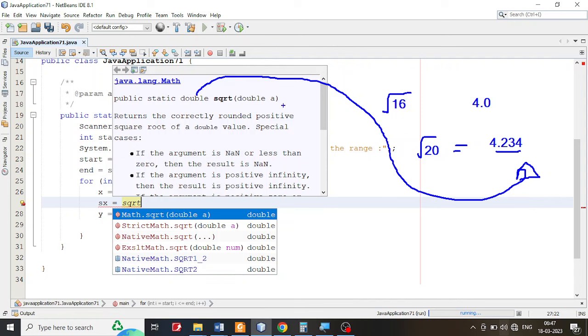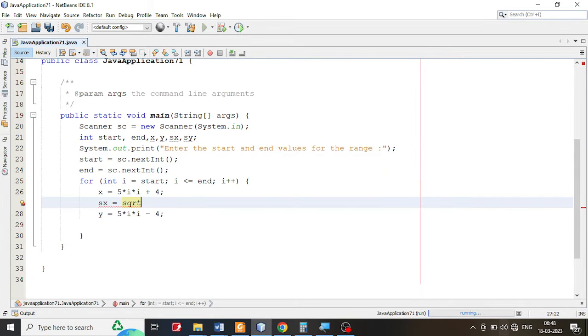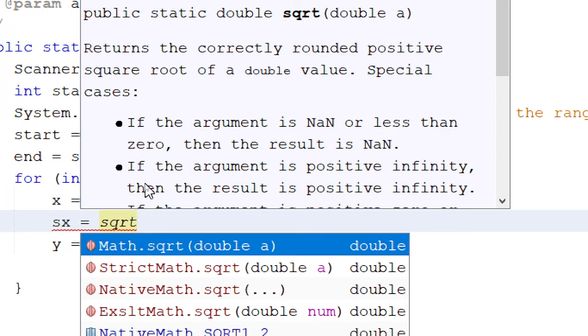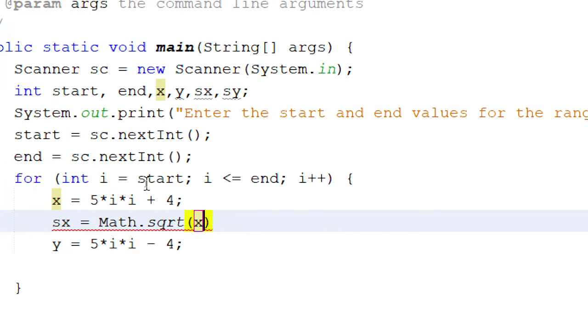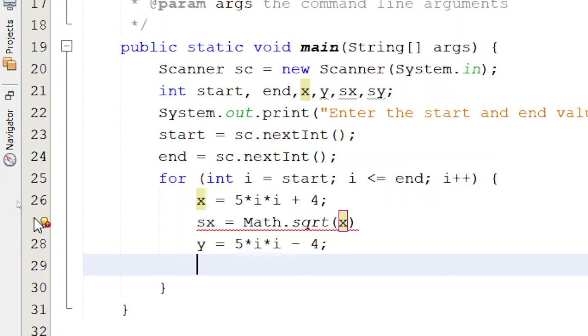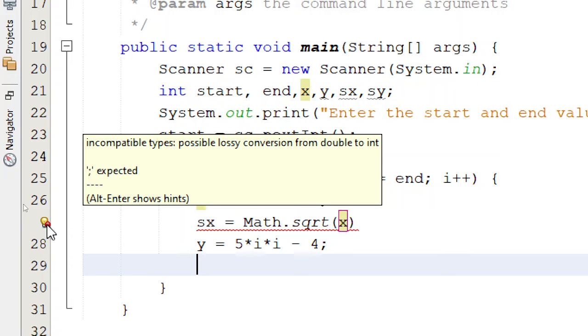So what this function is returning is double. That is the fraction, but you have to ignore this fraction part and take only the integer part. How do I do that? That is the next part. So I go over here, control space, enter. I take the square root of x, and NetBeans is not happy. It says it is incompatible, possible loss of precision in the conversion from double to int.